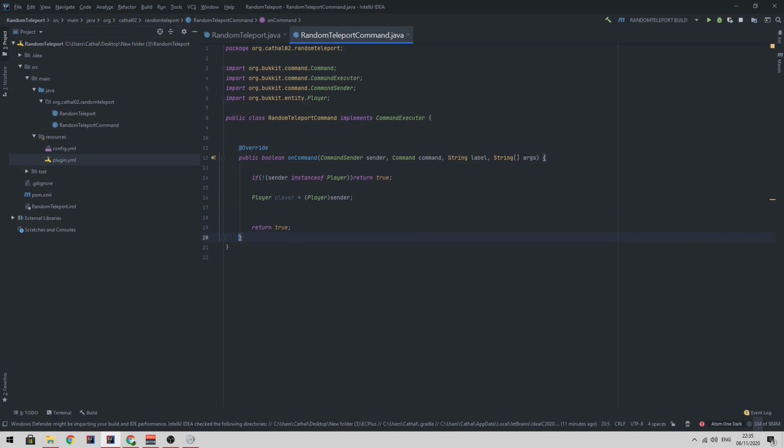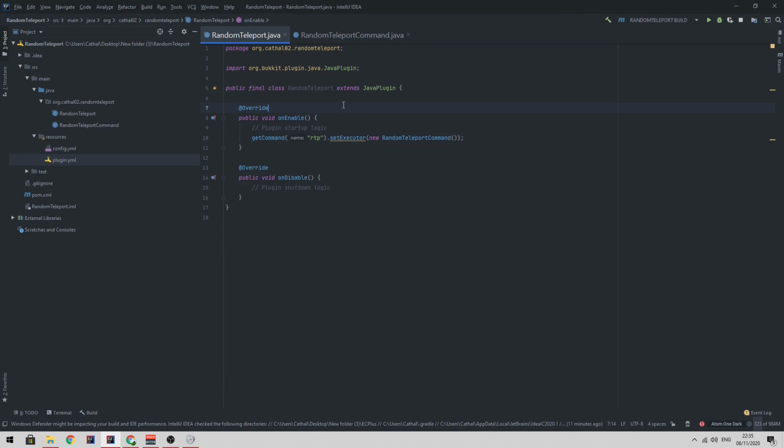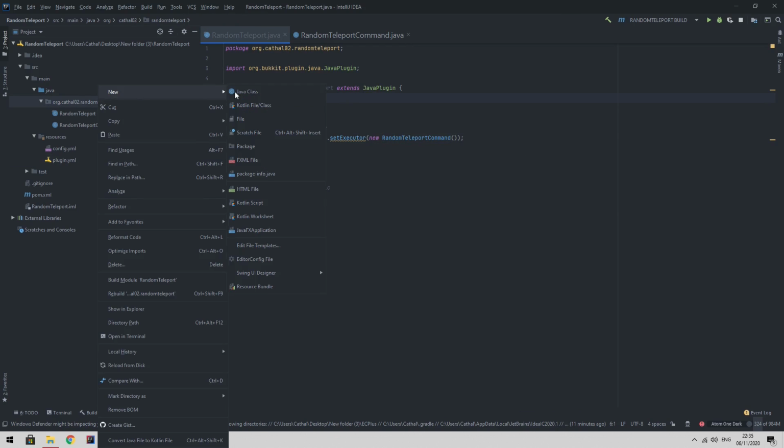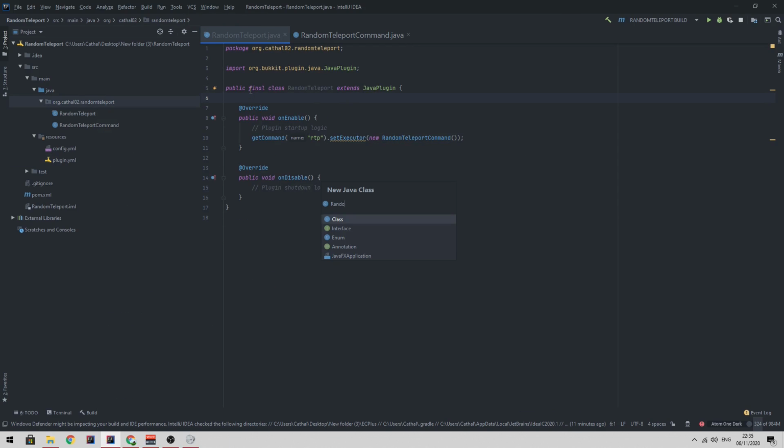A lot of people, again, would do this in the random teleport command class, but that completely breaks the single responsibility fundamentals of programming. Each class should have its own specific reason for existing, and it should handle one piece of logic as best as possible. Obviously, that doesn't work a lot of the time, and you'll have more than one piece of logic in a class, but as much as possible, separate your code. So I'm going to create a random teleport manager.